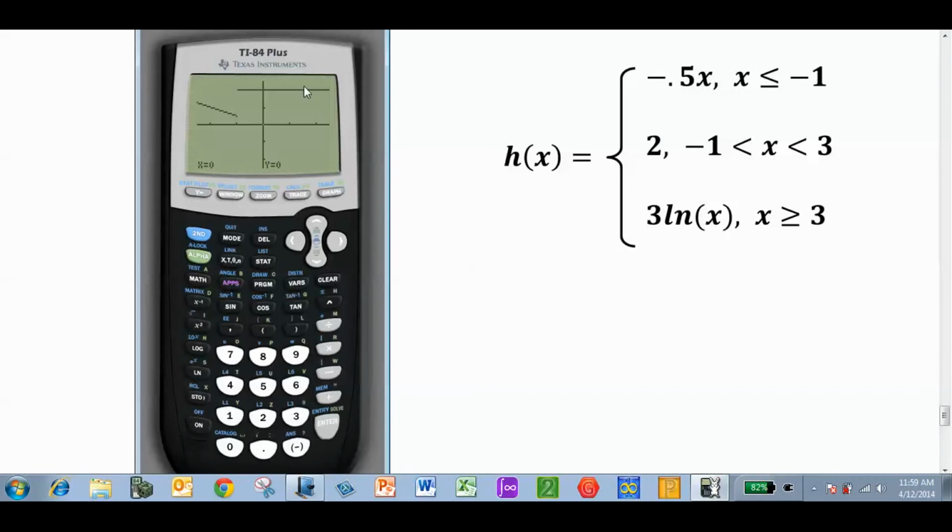So what I want to do is change my window. I can't really see over here, the third piece. So I'm going to change my x max to, I don't know, 5. Let's see what happens. So there's the left hand, there's the first piece, there's the second piece, and here comes the third piece. Still can't see it. So I need to change my window a little bit more. I'm going to maybe look up. Let's go y max. Maybe I'll go up to 5.